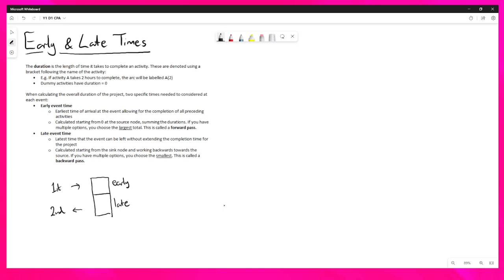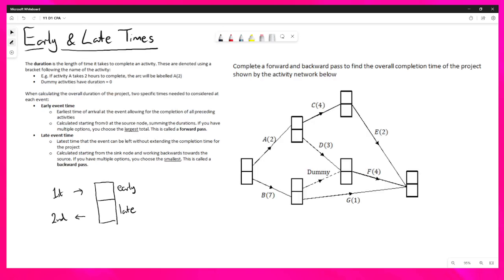So let's look at an example of how this actually works. So this is the example we're going to look at. In this example, we've been given the activity network. You might have to draw it yourself, but if not, you will be given it in the exam, so you don't need to worry about drawing it yourself. The question may well be split into 2 parts. Complete a forward pass, part A, and backwards pass, part B, to find the overall completion time for the project, but it might be like this in one question itself. Typically, it's 2 marks for each.